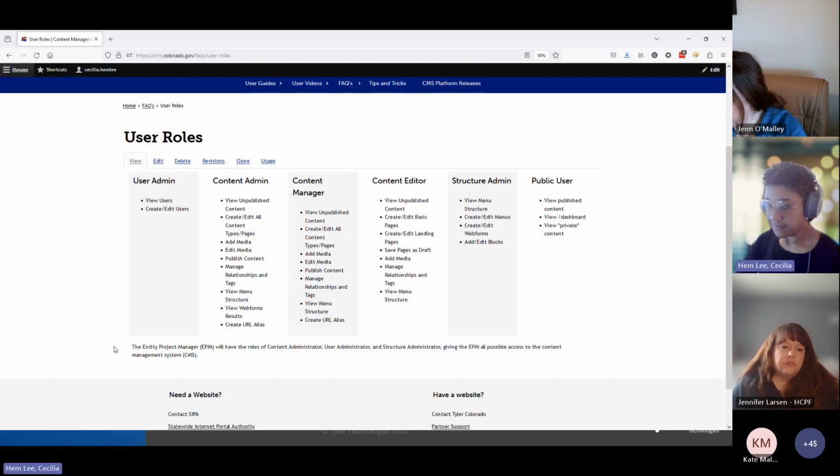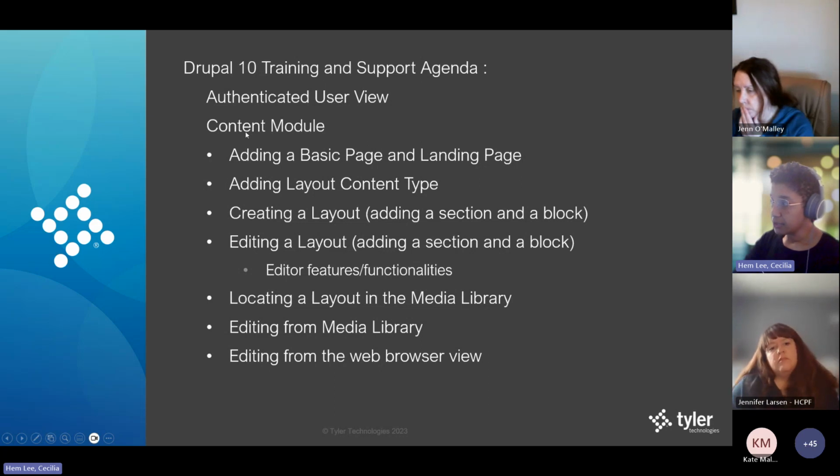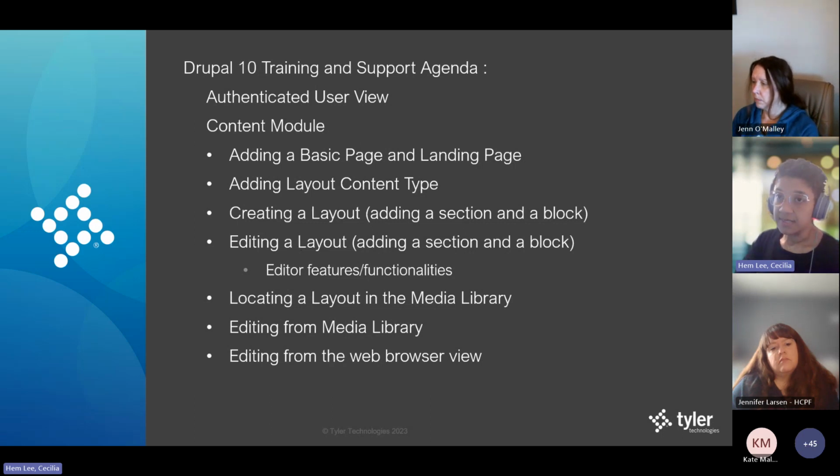So again, let me just flip back to our agenda. The first thing that we wanted to do today is to make sure that you are able to authenticate and that you are familiar with the display as an authenticated user. The second thing we're going to do is going to be all in this content module. And if there are questions about structure, we could talk about those. But the first 30 minutes are going to be us going through these items right here. And then we're going to open it up for questions from the participants and see if there are any things that you would like for us to demo.